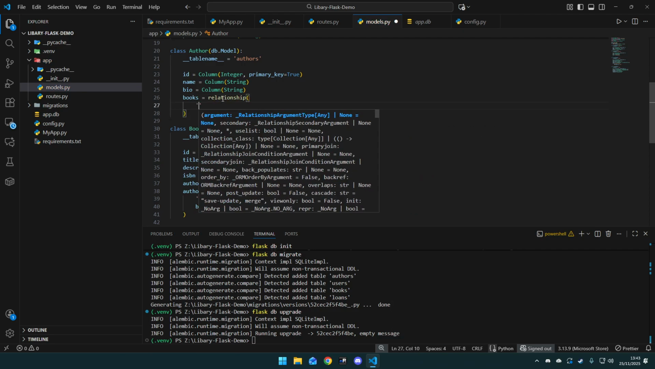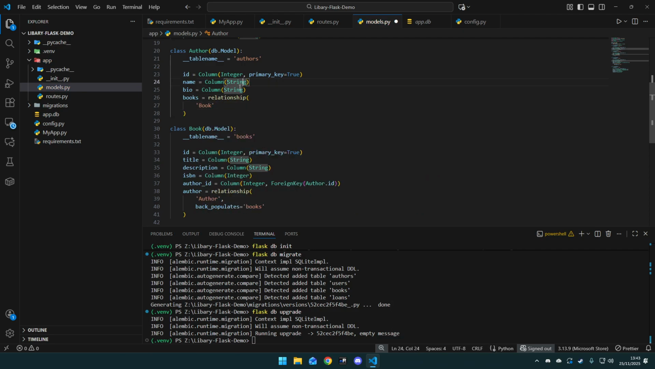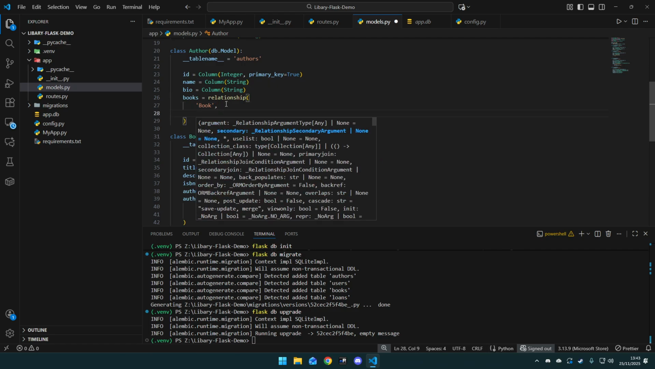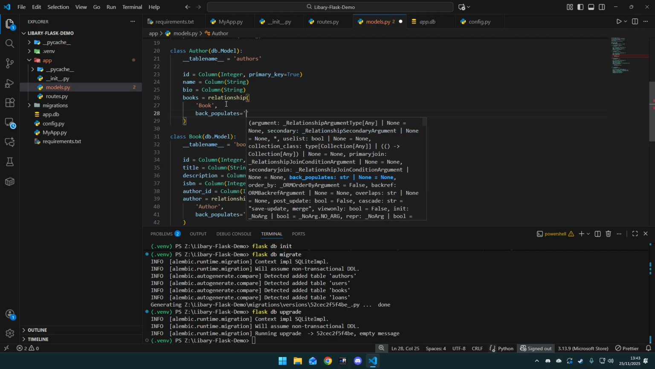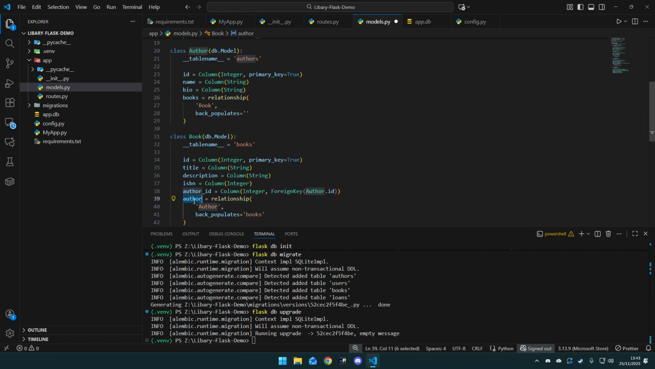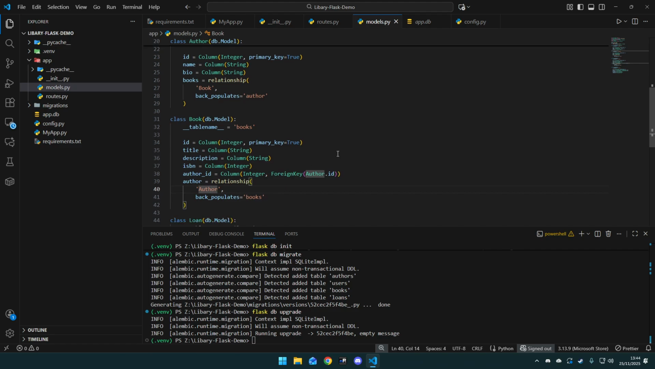So it's going to have a relationship to the book class, and then it's going to back populate, and I need to repeat the name that I used here. So it's going to back populate author. Okay, so this one matches here, this one matches here, and we've got the opposite class name in the first bit here. Let's do that again. A few more times actually.